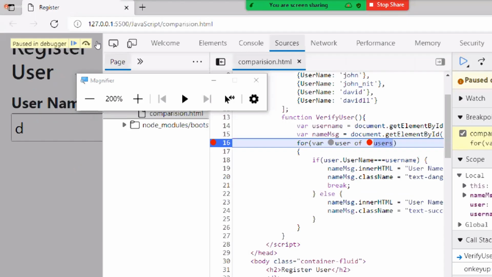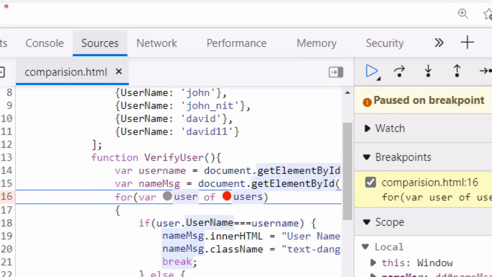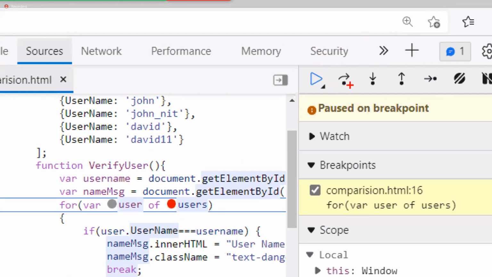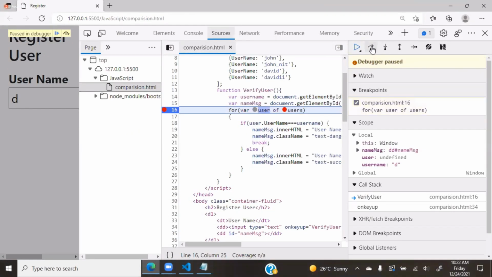Now what you have to do is click this button. This indicates next step, that means go to the next line. So we click on that and it goes to the next line. In the next line, you can observe that username is still undefined. I click on next line again, so it goes to the next line.